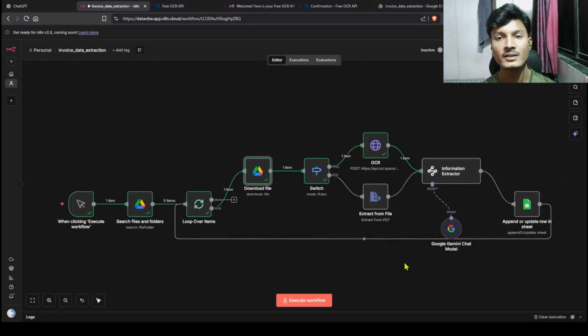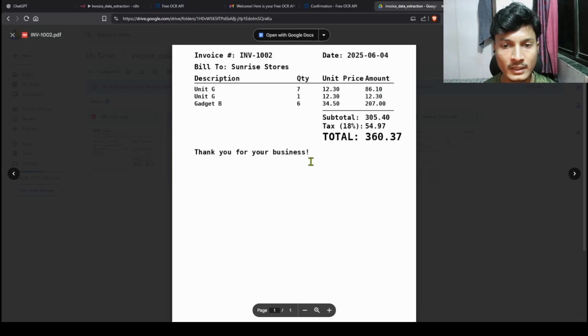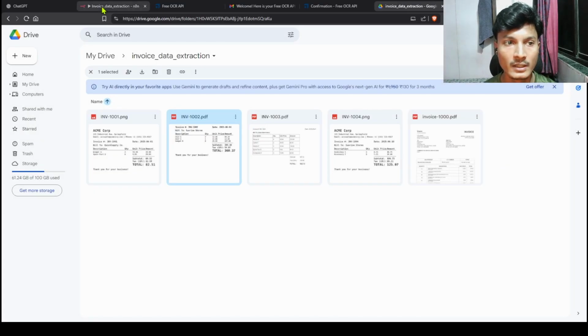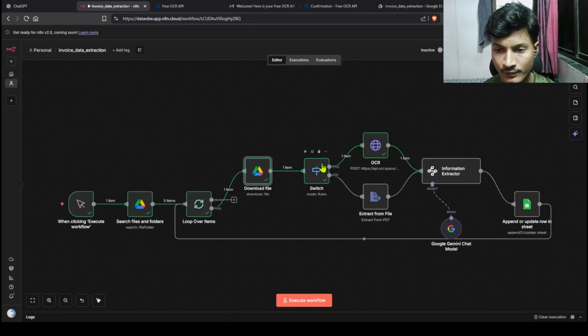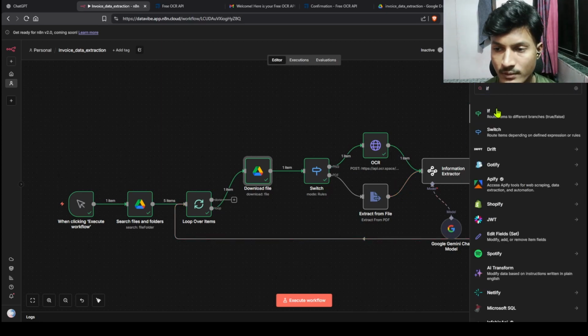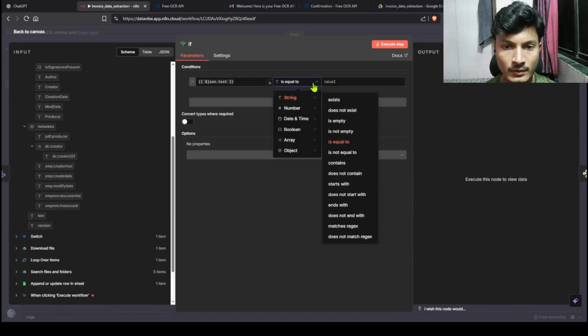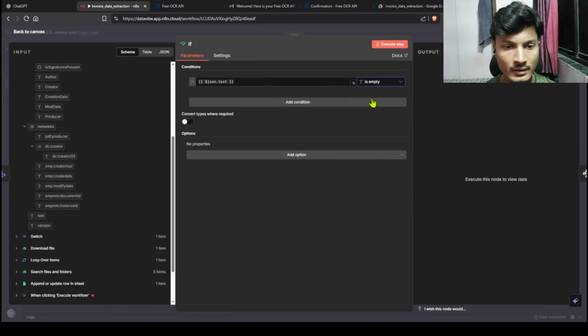So after extracting the file, I have to put an if condition, like if there are such PDF files from which we cannot copy the data, it should go to the OCR. So after the extract from file step, I have to add an if node, sorry. I am setting a condition here. If the text here is empty, then it should pass the value.